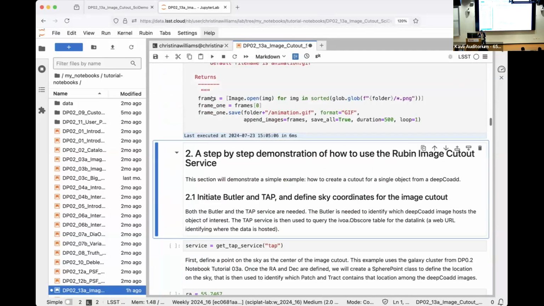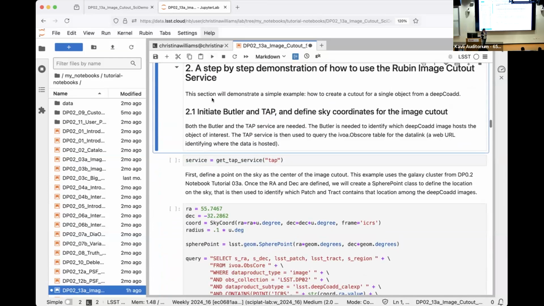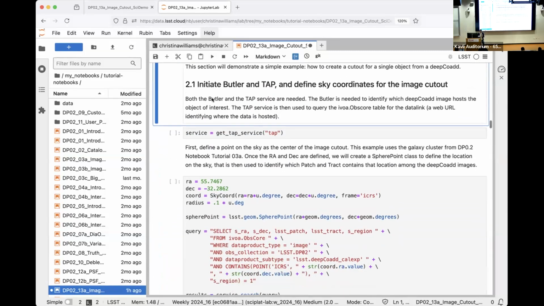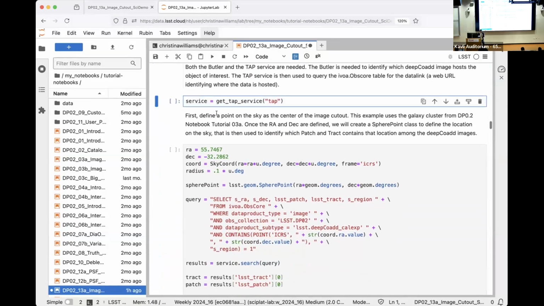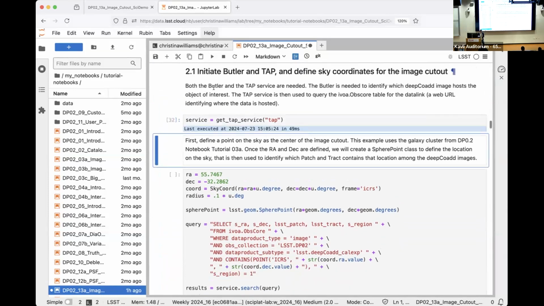I'm just going to go through part of this notebook to demonstrate how it works in the interest of time. But if you're interested in seeing more science demonstrations, there are some at the end that you can go through. Okay, so the first step is to initiate the TAP service. So I'm going to do that here.